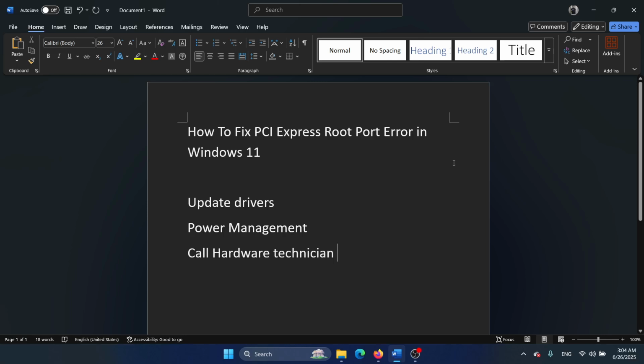Hey friends, if you wish to fix the issue where PCI Express root port error occurs on your Windows computer, then please watch this video. Now, with this specific error, there is a very high chance that the culprit is the hardware itself, but still we will try to manage the drivers first before calling a hardware technician.